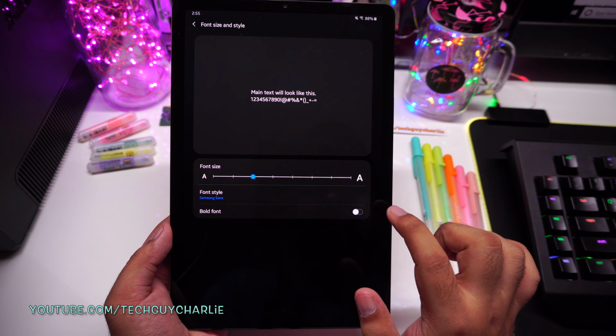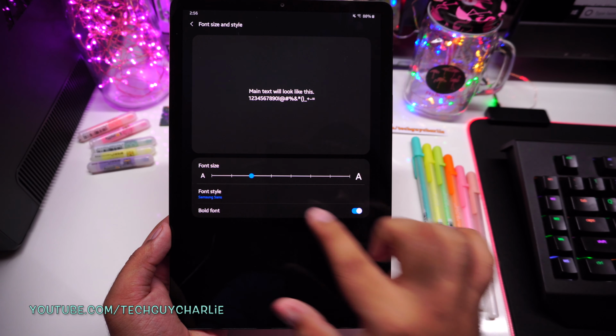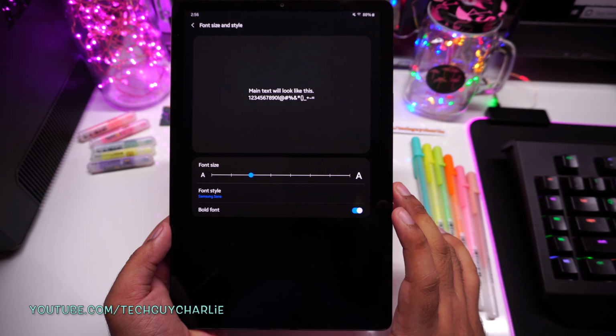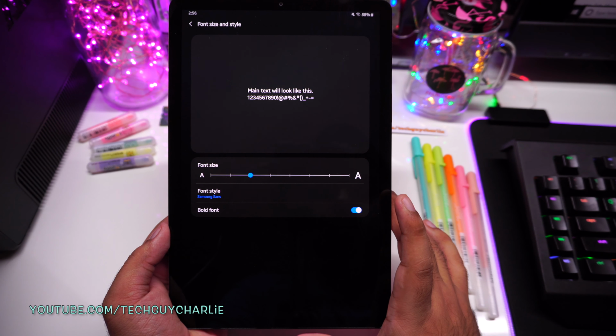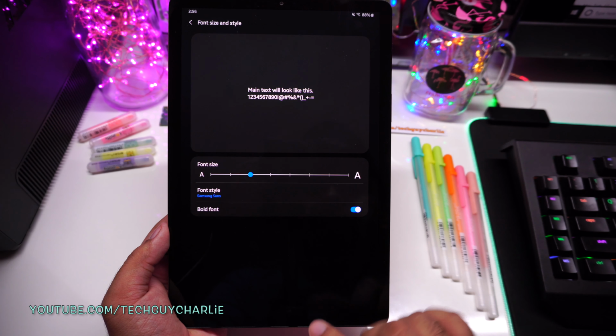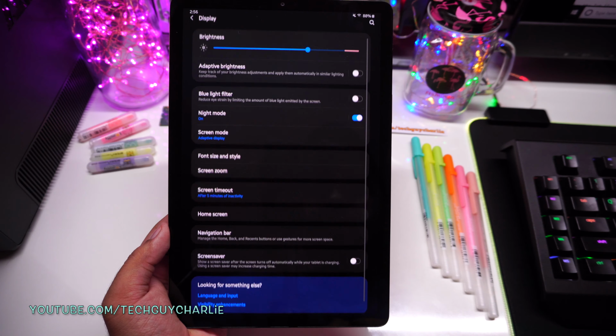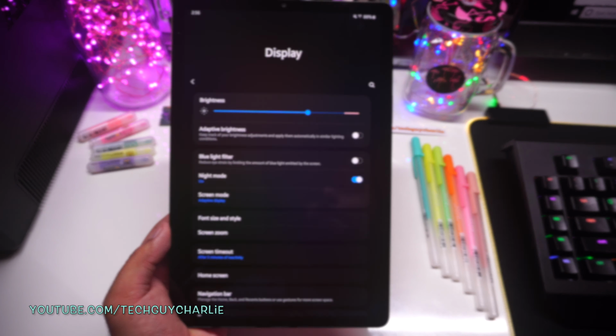If I turn it on, the font kind of becomes a little bit bold, but the size of the font does not change. And obviously you can change the size of the font from over here, but I think the default size is the best. I do prefer having bold font on the tablet. Kind of makes everything easier to read.